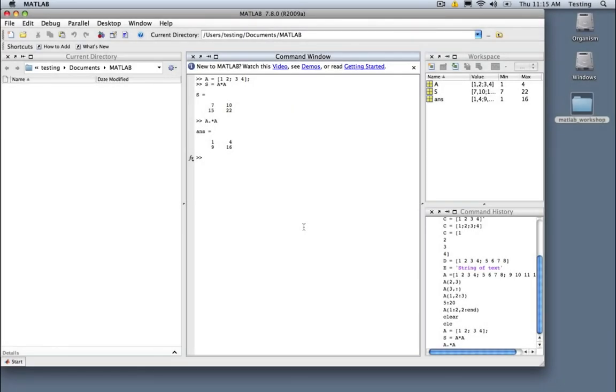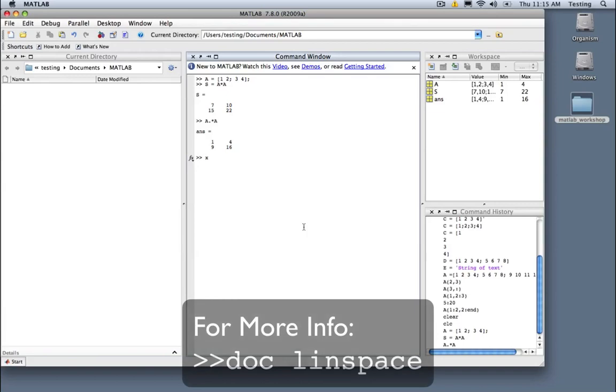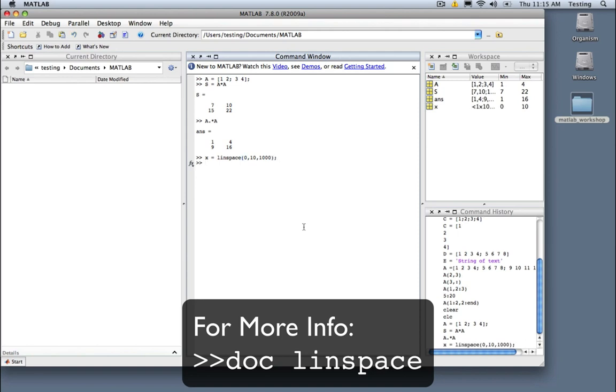So let's see an example of this. I can create a vector of linearly spaced elements using the linspace command. So I can say x is equal to linspace(0, 10, 1000). What that does is create a row vector from 0 to 10 with 1,000 evenly spaced elements.